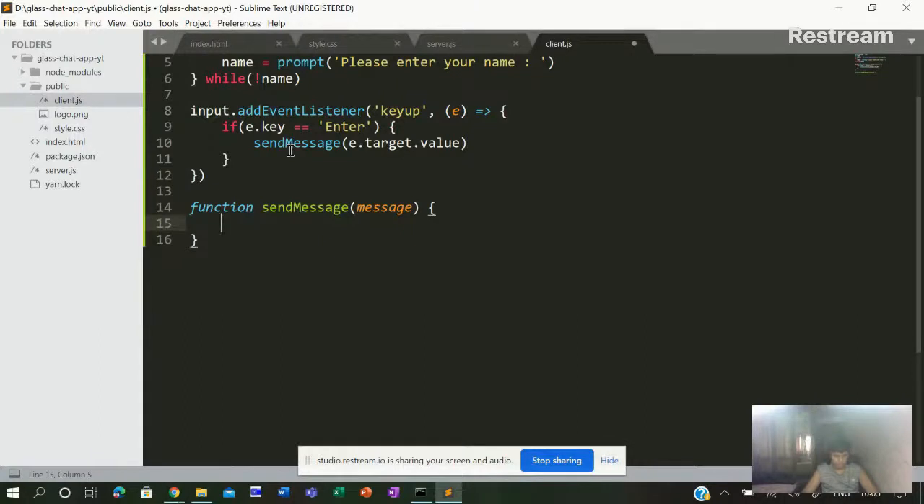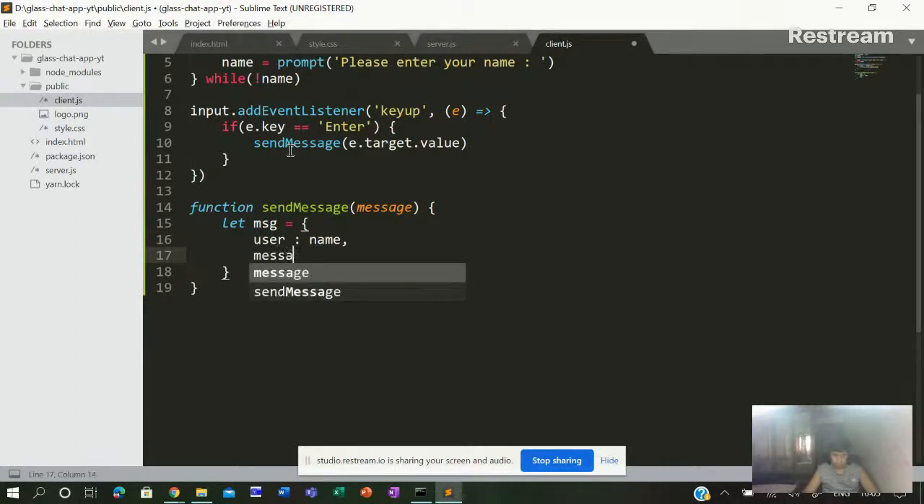Okay, good. Now let msg is user of name and message of message.trim. Nice. Now this will append our messages.